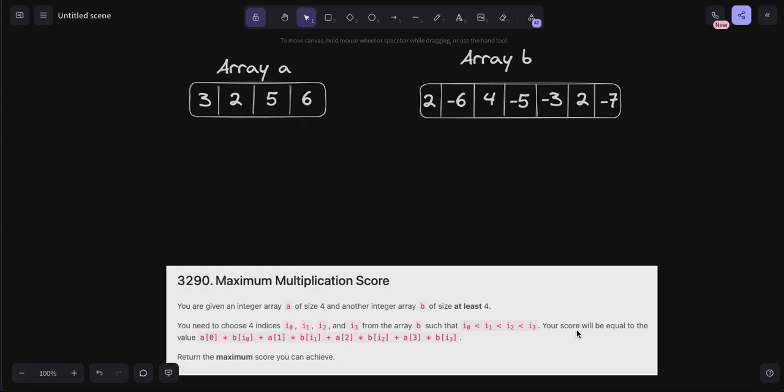Your score will be equal to the value A at index 0 times B at whatever index 0 you choose, and so on down the line. And you need to return the maximum score you can achieve. So all this is saying here is that you need to choose exactly 4 indices.